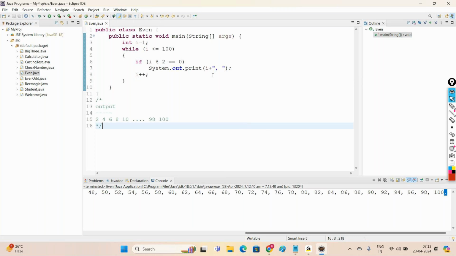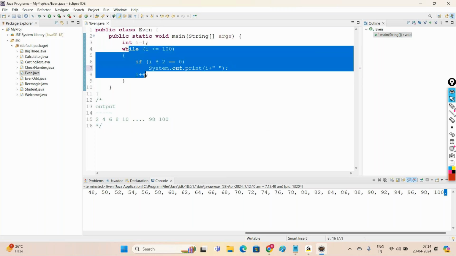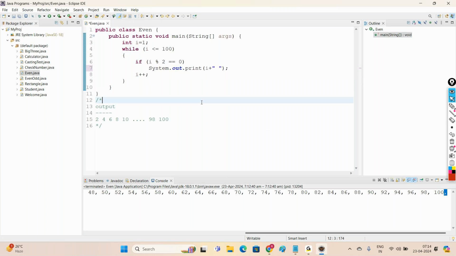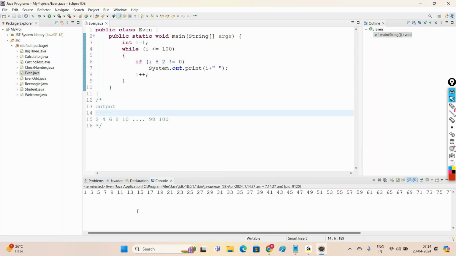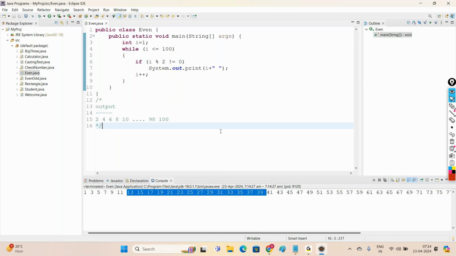Now, if I want to display odd numbers, then what changes do we need to make in this piece of code? Change the if condition. Yes, not equal to 0. Very good. So not equal to 0. That's it. When you say not equal to 0, it is going to display odd numbers between 1 and 100. Or you can even say equal to 1 also. Anything is fine.